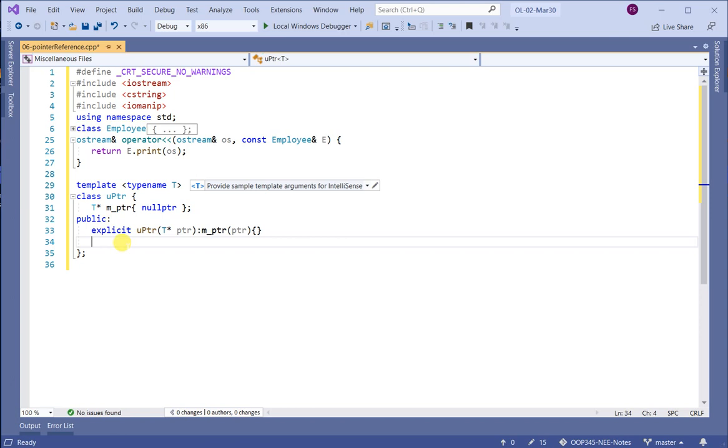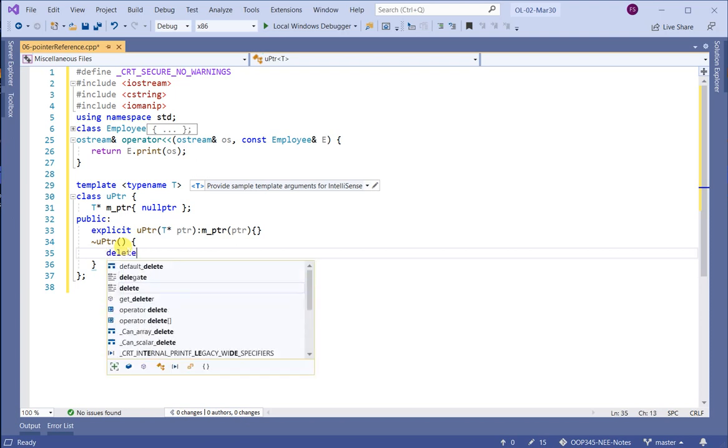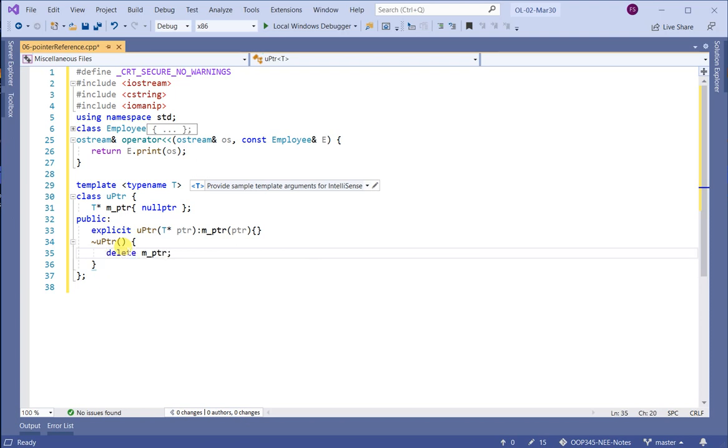And then when this object is going out of scope, when this pointer of mine is going out of scope, if it's pointing to something, wipe it out. So essentially, I'm going to create the destructor for UPTR, and in the destructor, delete MPTR. Right away, you understand what I just did. I created a pointer encapsulated inside the class. So if I create an instance of this class and set it to the address of a type, when the pointer goes out of scope, it's going to delete whatever it's pointing to.